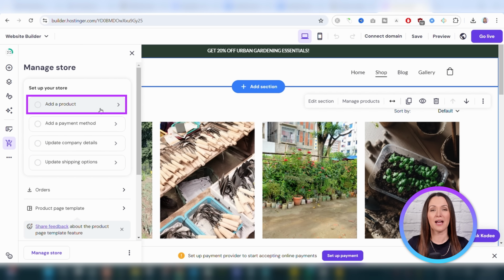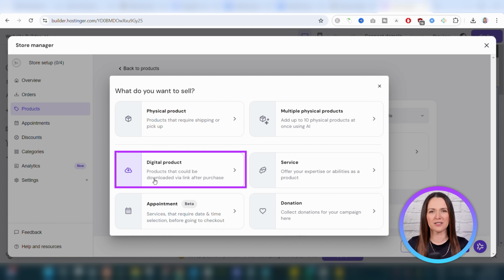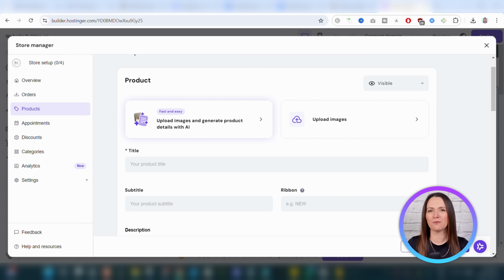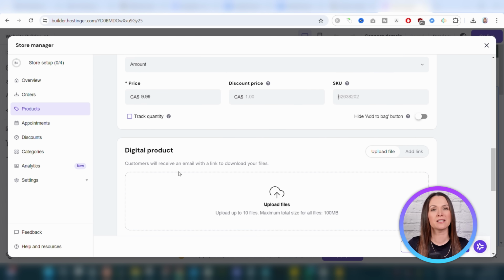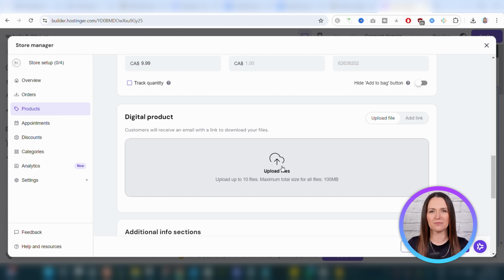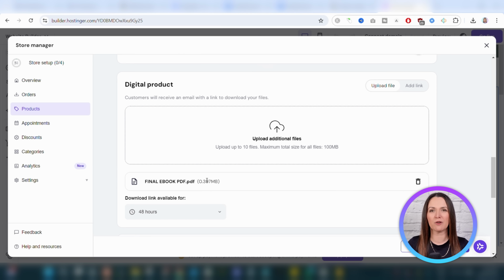To do that, click the Add Product step from the checklist. Select Digital Product. Then fill out the information on this page. Make sure you add your cover image here where it says Upload Images. And then upload the full ebook PDF here where it says Upload Files. Then anytime anyone buys your ebook from your online store, it will automatically be sent to them.